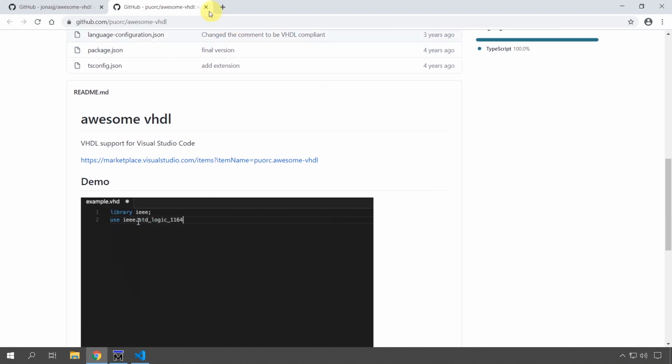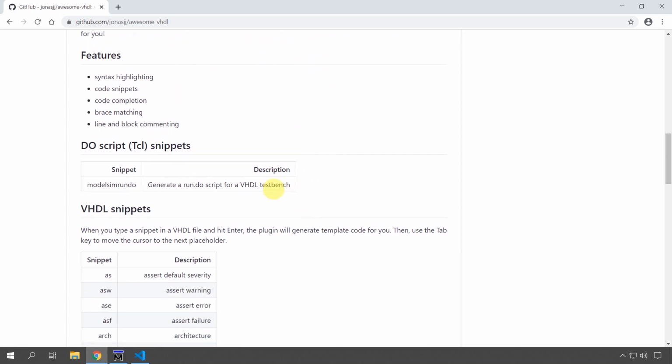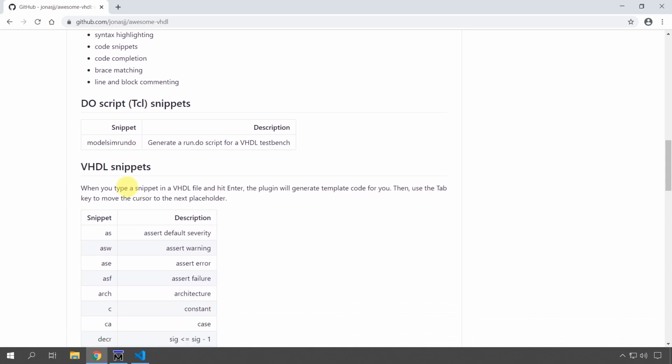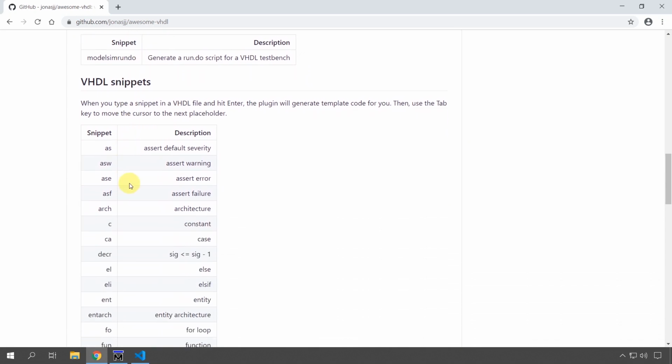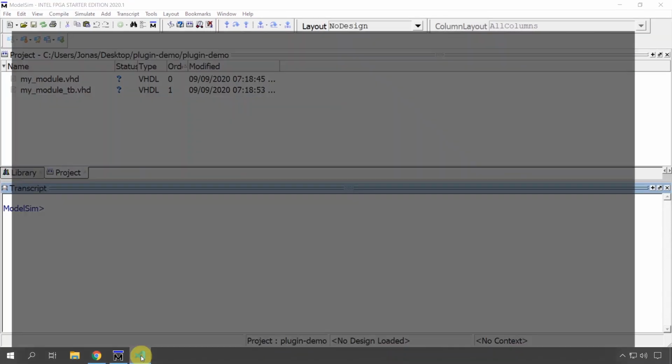So therefore, I have taken matters into my own hands and created a new plugin, which is called VHDL by VHDLwhiz. And you can see all of the snippets which you can use in this VHDL plugin on the GitHub page, but you can also see it in Visual Studio Code.